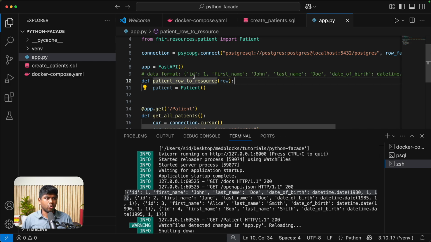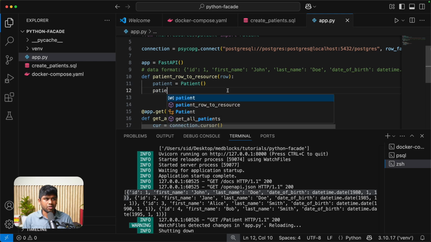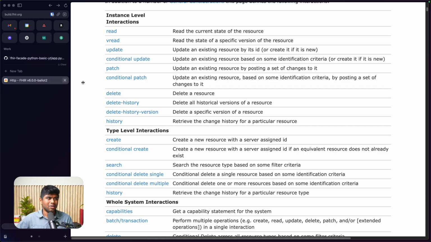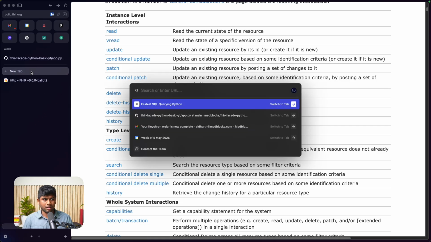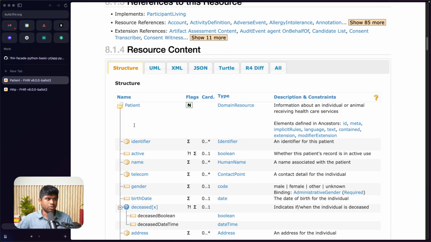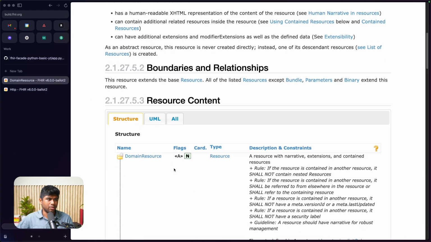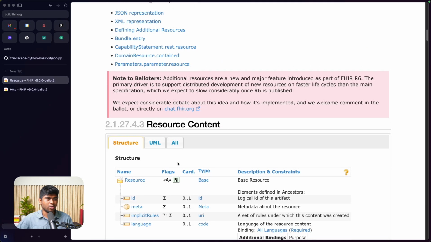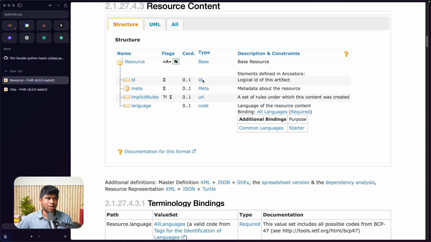So this is how the row looks like. So we're creating a patient, and then let's set the ID first. Patient.id equals, and then this ID has to be an ID type, or it's got to be a string, right? That's what FHIR basically supports. If you take a look at the FHIR patient resource again, it actually won't show the ID here because it's part of the overall resource. So in here you have this ID, and it needs to be of type ID.